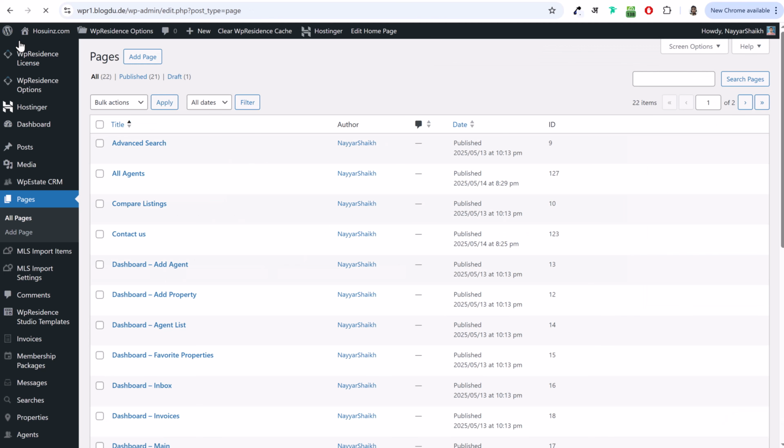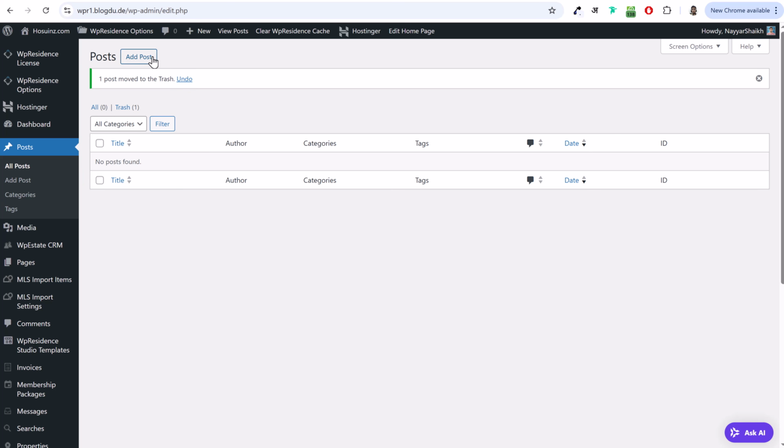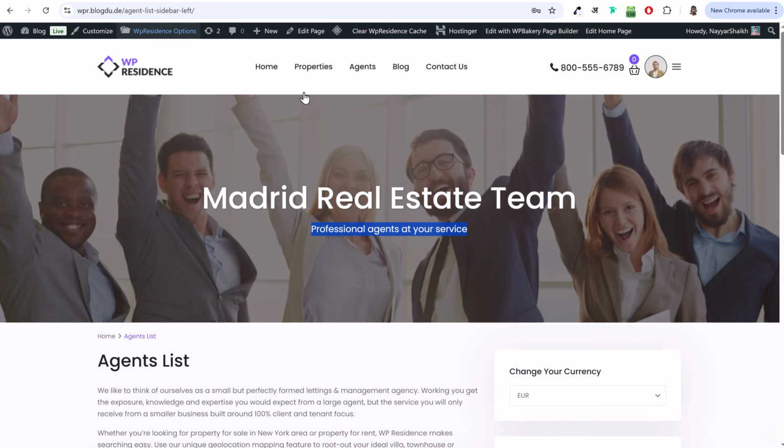Now come back. Now let's create a blog page. But before we create a blog page, let's see first how we can create a single blog post. So for that, click on this post option at the left hand side. We have one dummy blog post already created. Hello world. We'll delete it and we'll create our own custom blog post. So click on add post to create a new blog post.